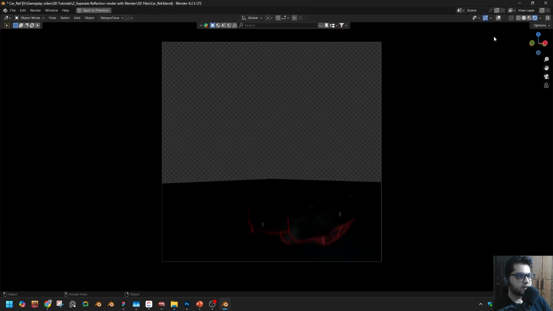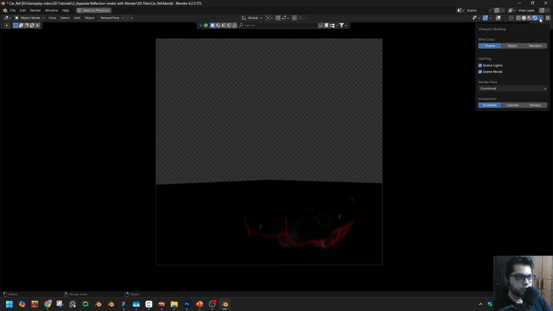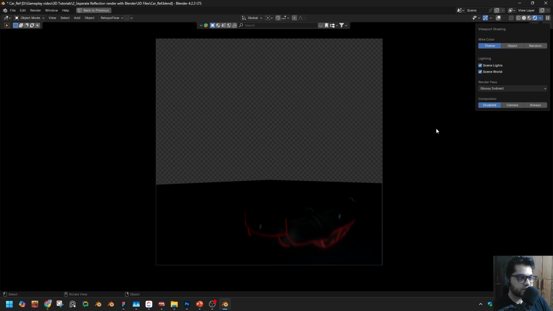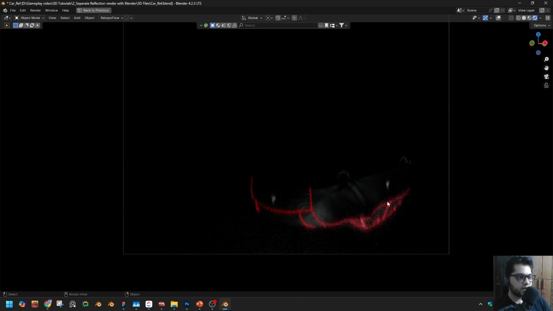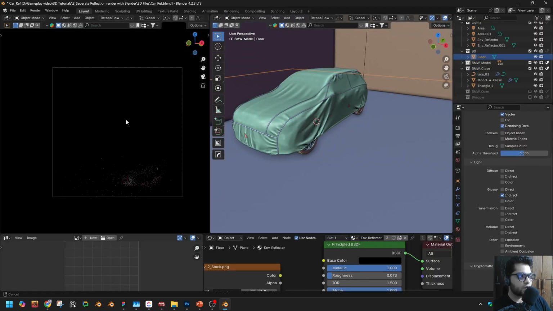Why? Because right now it is showing the combined result. If we go to our viewport shading settings, render pass, combined, and now if we turn on glossy indirect, this is what we want. Black background, only the reflection is here, and then in Photoshop we can mask it out by changing the blend modes in Photoshop. So okay, the problem is if we render it, we will not get the render like this.